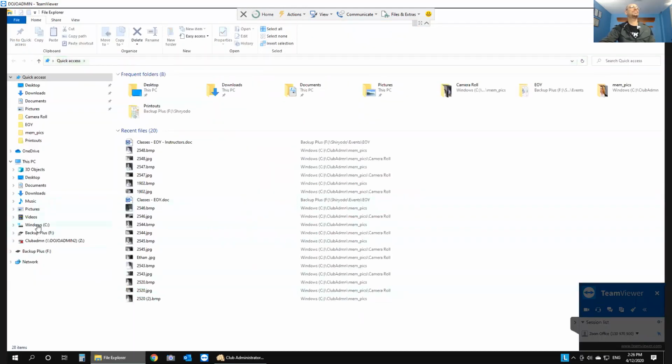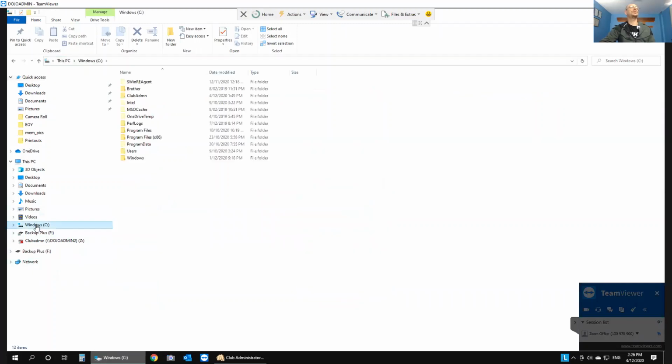If I open up a file window on this computer and go to the C drive, you'll see there's the Club Administrator folder in there. By default, when you install Club Administrator, it'll install in the Club Admin folder on the C drive. I recommend you leave it that way. That way, it's easy if you're getting support from us to know where everything is. Now, we're going to be talking about the network settings.